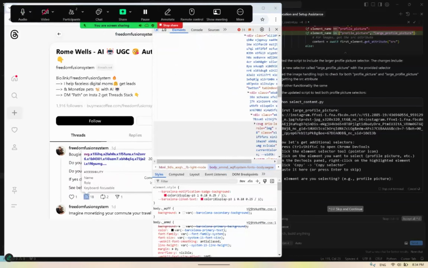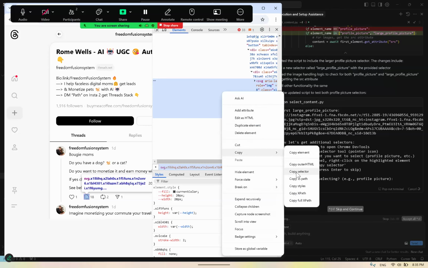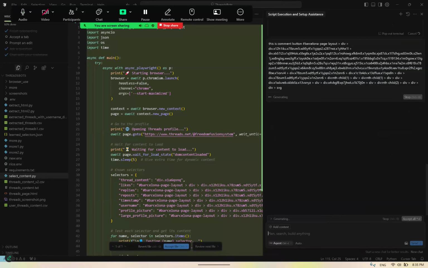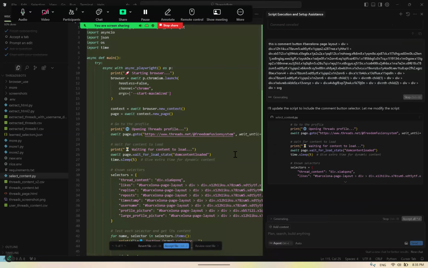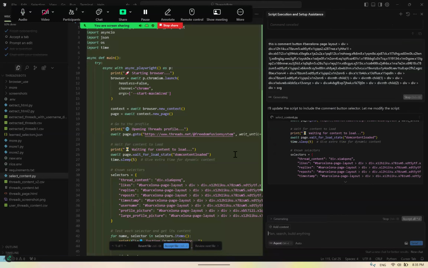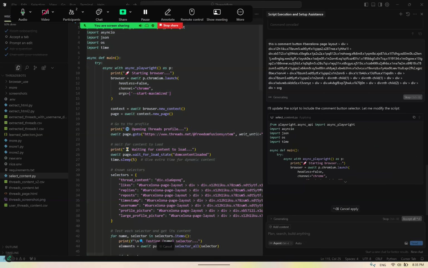Now we're going to click on this element, and we're going to copy this selector. This is the comment button. The script is getting updated with the comment button. It's constantly getting updated, guys.